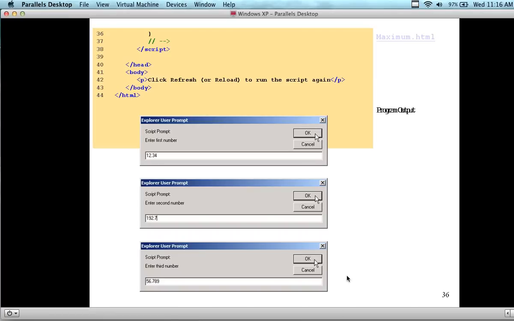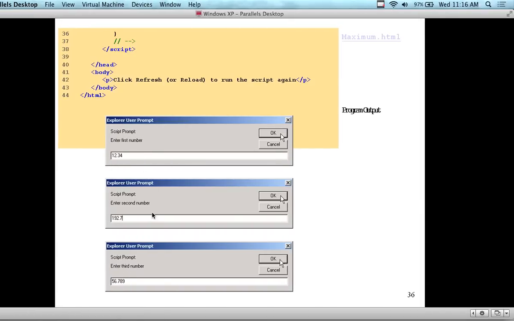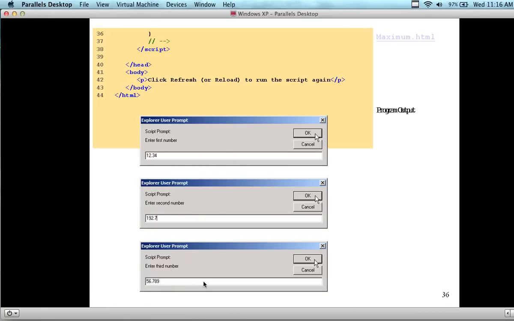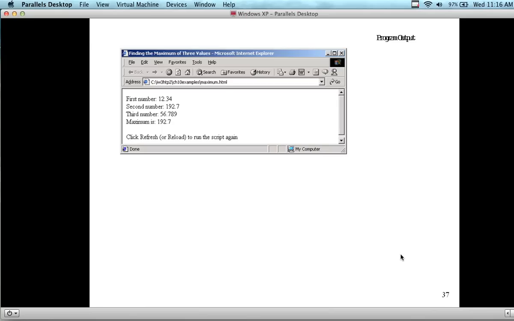So 12.35 is the maximum value. Here's just some maximum values being put in. You're going to enter in 3. Looks like 56 is going to be our maximum value.